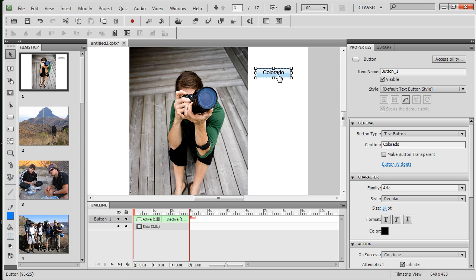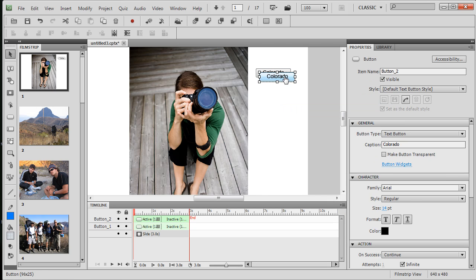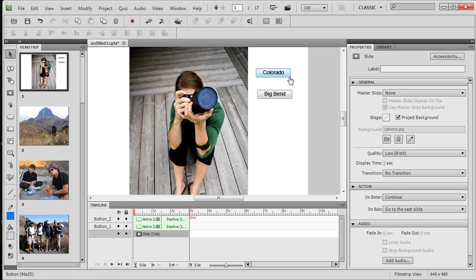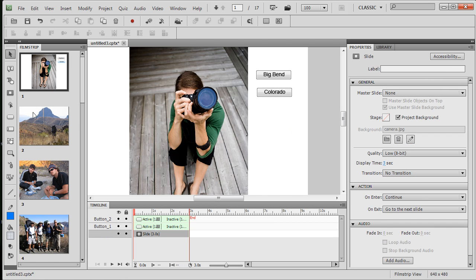I'm going to go ahead and duplicate that button by doing Control D or Command D on the Mac, or right click and choose Duplicate. It'll duplicate the button and I'll change its caption to Read Big Bend. And because I wish the Big Bend section to come first, I'll go ahead and place that button above the other.